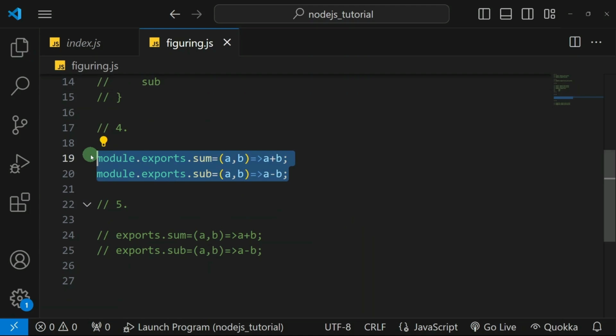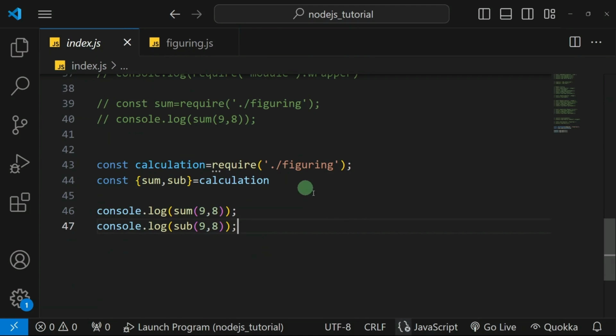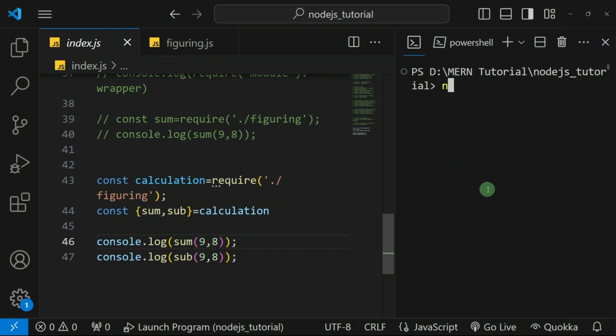First, let me uncomment. And inside this index.js, we have already required. We have just destructured and we are just calling sum and sub. Now I will open terminal. I'm just going to run node index.